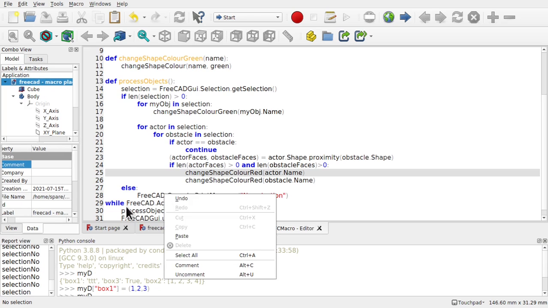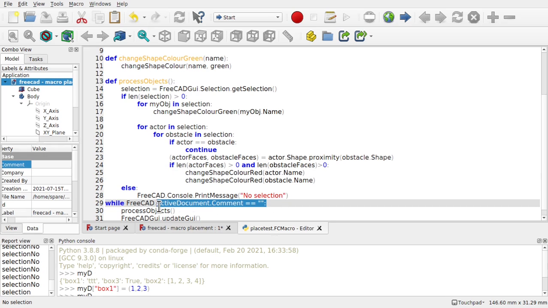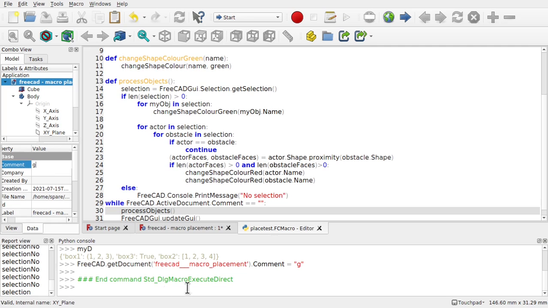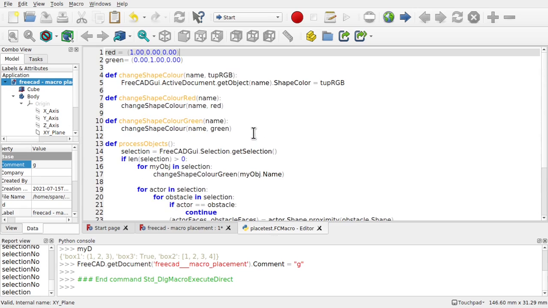Because this is going to check if the comment is blank, and it's always blank, it's going to go round and round and run this macro. So I'm just going to place in here a G or something like that, and that's stopped it. So let's have a look at what we got and move up to the top.